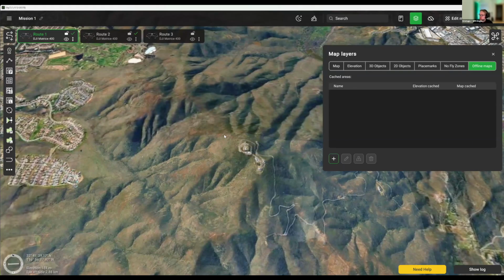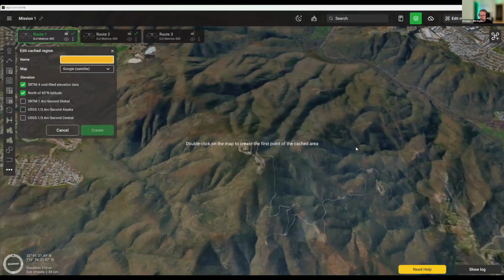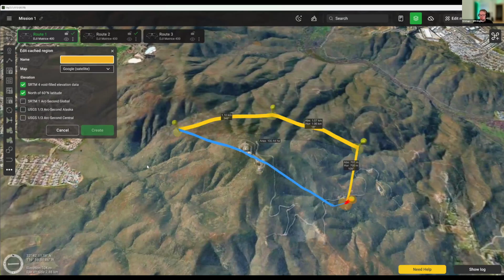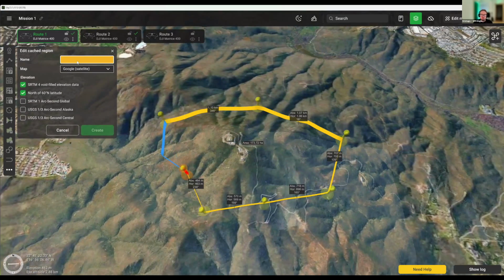In case you are flying in some area where you may not have internet, or maybe the connection might be limited, UGCS does allow you to cache maps and elevation for offline use. To do that, you can simply right-click anywhere here on the map. You can select offline map. Then you can mark out the map region that you want to fly over.